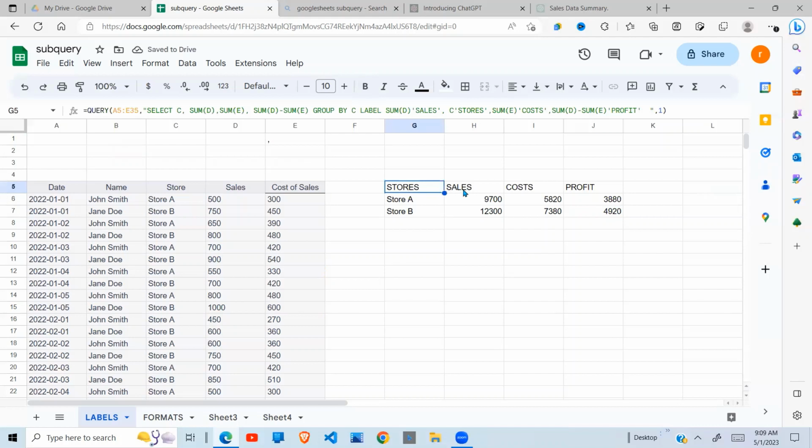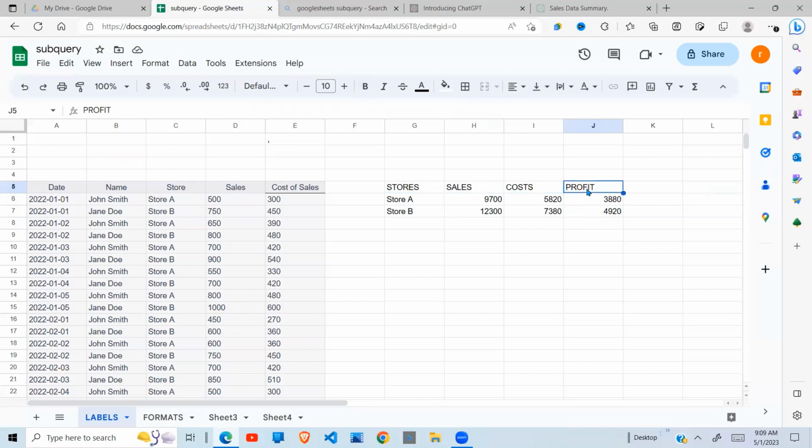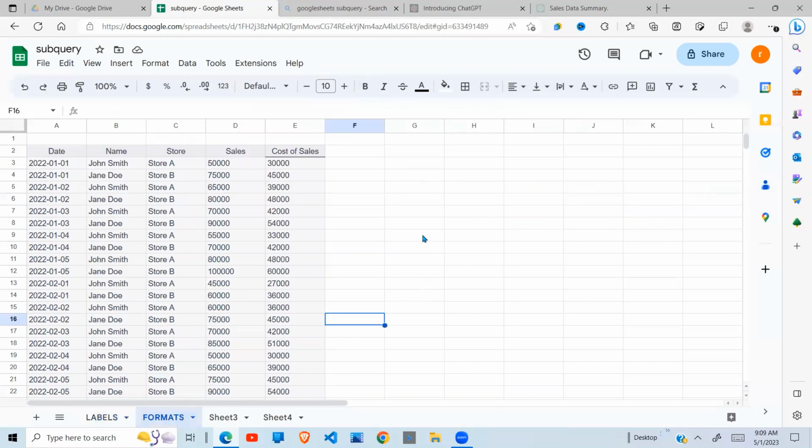So we have the store, sales, cost, and profit. This is how you can rename the columns to what you want. In the next example, I'm going to do some formatting. I'll say query.